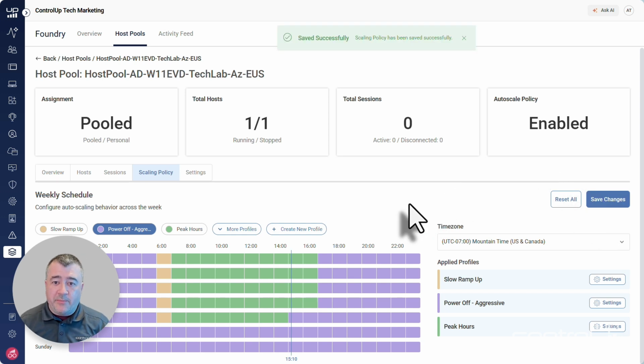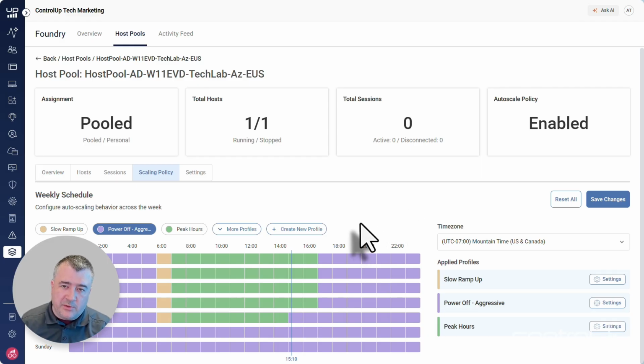If you're used to other power management solutions, it's quite a bit more complicated to just do what I did. Super easy with ControlUp DaaS IQ, super fast, super simple, and super predictable to understand what power management settings you have in your environment. I hope you're able to see how easy it can be to manage your power scaling policies in your Azure Virtual Desktop environment.